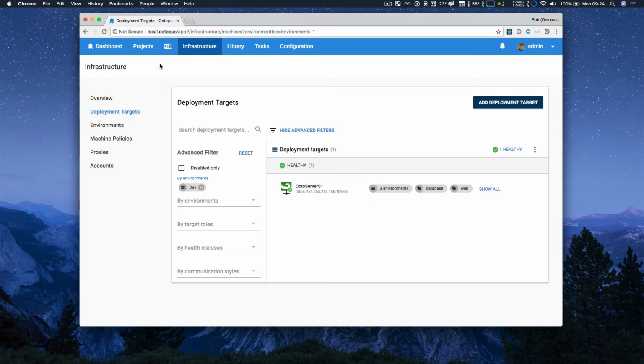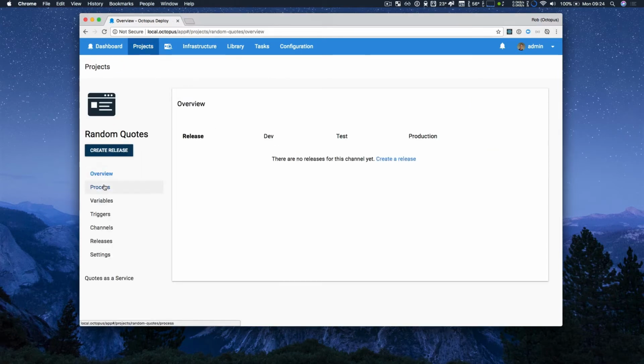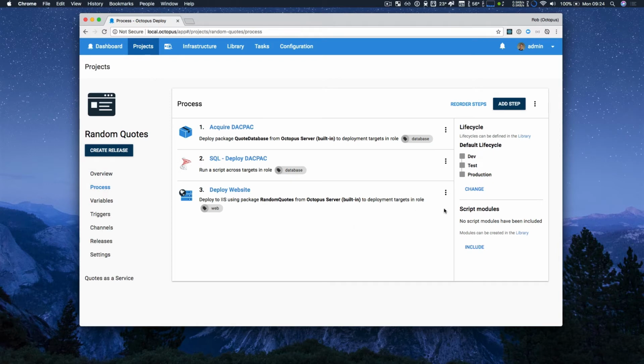Now I'd like to head over to our Random Quotes project and just take a look at our deployment process. Our deployment process to be able to deploy our Random Quotes website and its database is very simple. There's only three steps. The first two steps are related to acquiring and deploying our DACPAC, updating our database. And the third one is actually deploying our website.